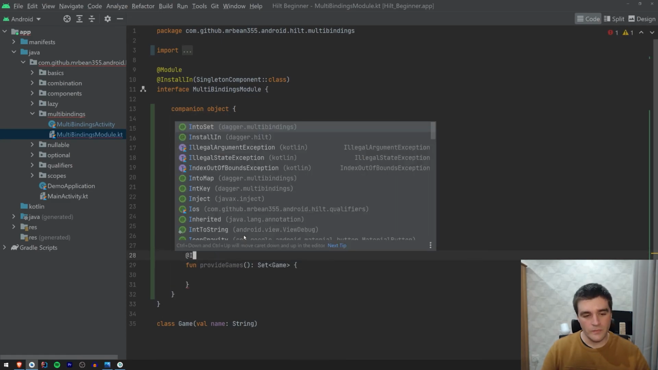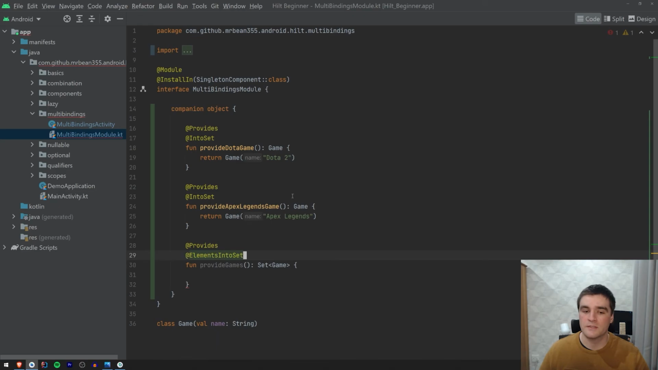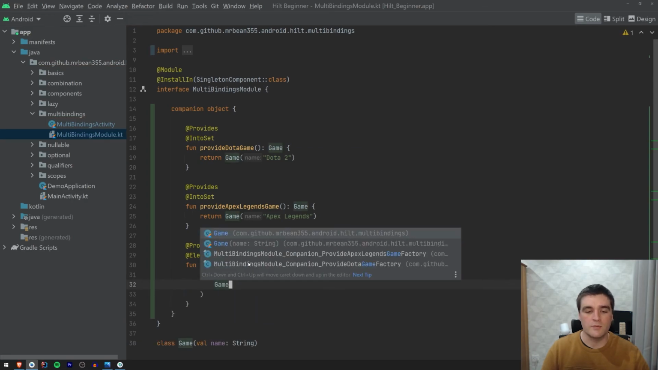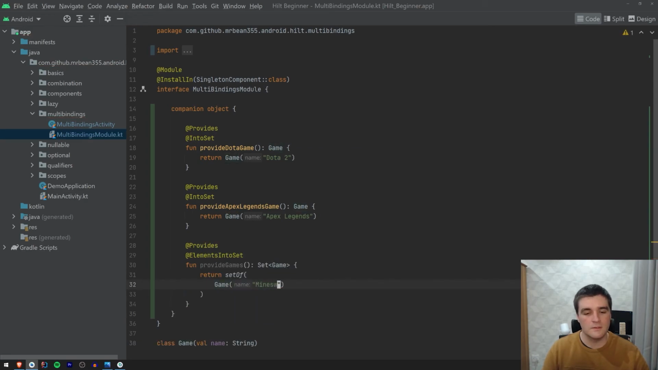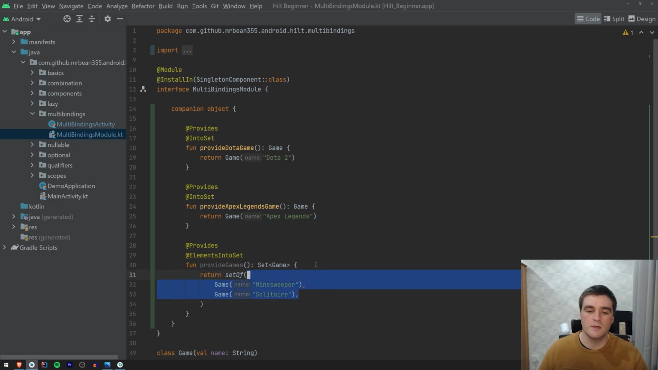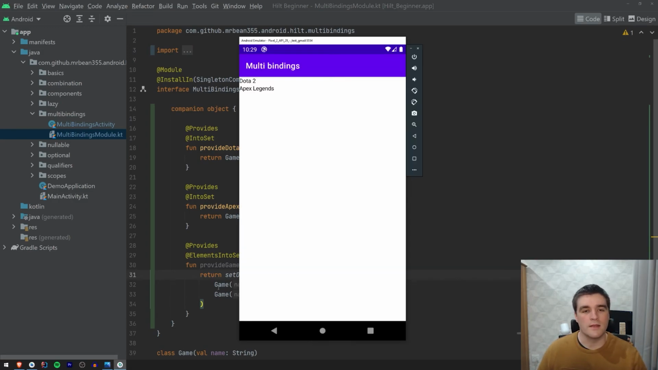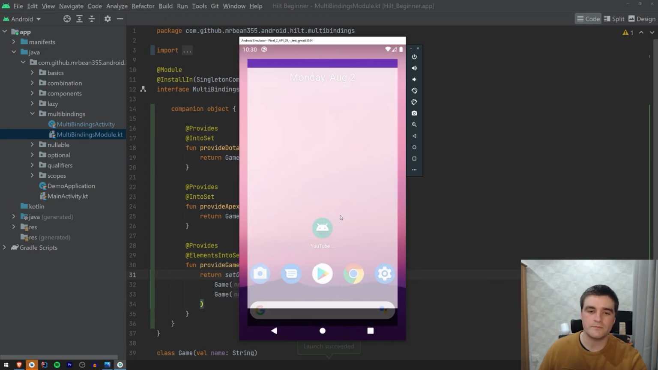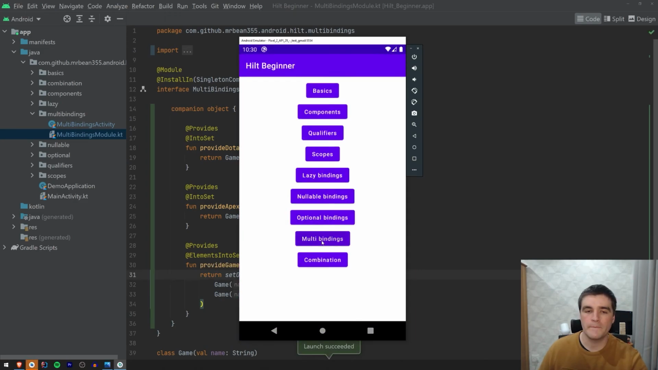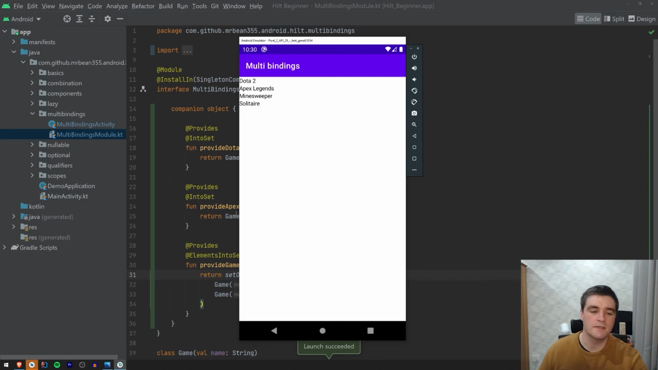And you would say provides elements into set now, as opposed to just into set. Then you would construct the set object and you would maybe add some games to it, like so, where you can return multiple in one method, like that. Now if I build and run the app, we'll see that we now get all 4 games being printed out. And there you go. Nice.